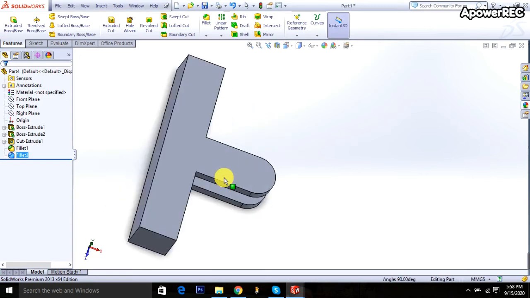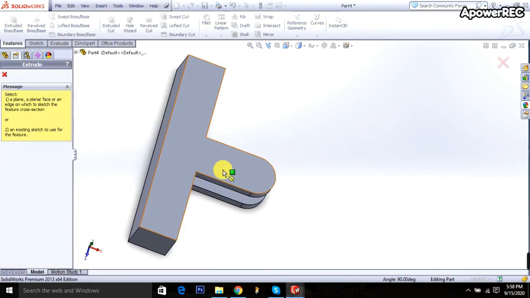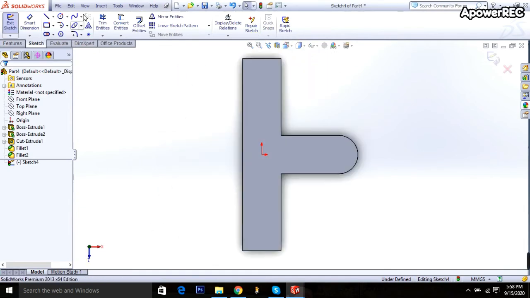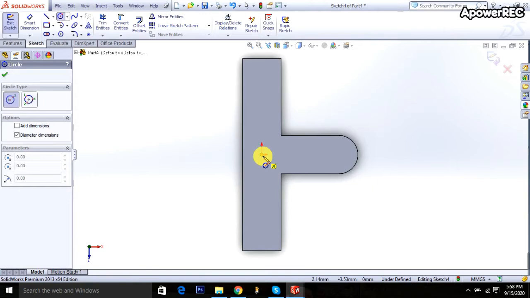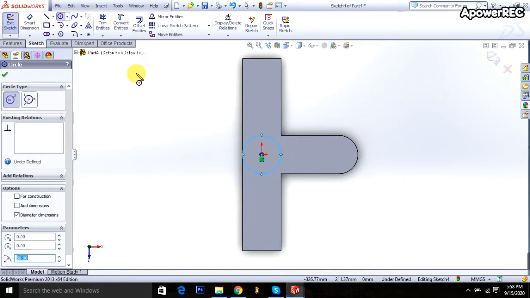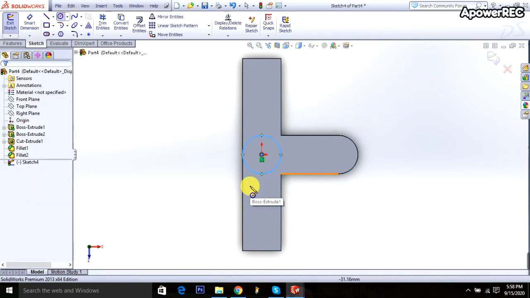Okay, then I'm going to the extruded boss and click on the surface, go to the normal plane and taking the circle, and I'm taking this circle. Okay, I'm taking it to be 100 millimeters. Okay, done. Then otherwise I'm taking this portion.